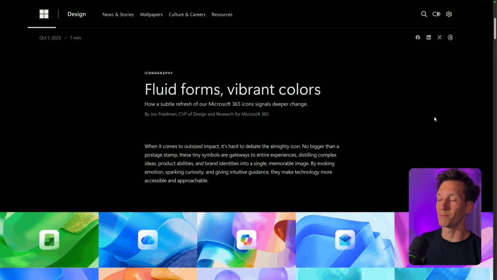Now, if we look at the design page, this is the article where they just released it, we can already see it in the title. They give away where they are going. Fluid forms and vibrant colors. So they're going to change the shapes, and they're also going to play with color. And then, how the subtle refresh of Microsoft 365 signals a deeper change. And I agree with that.